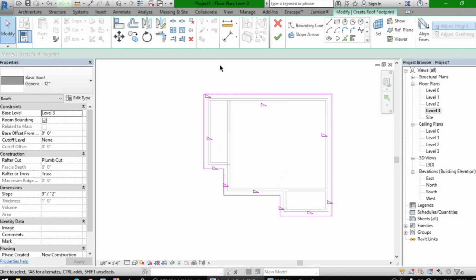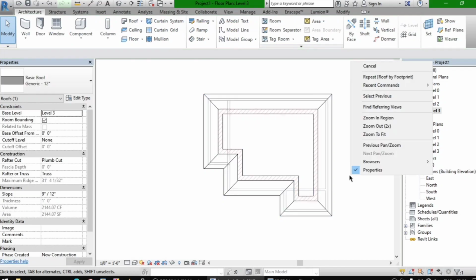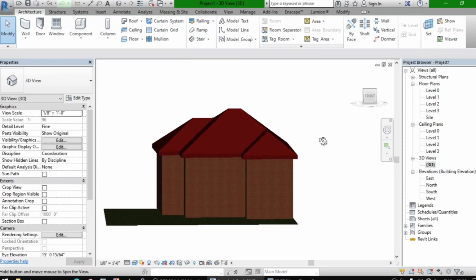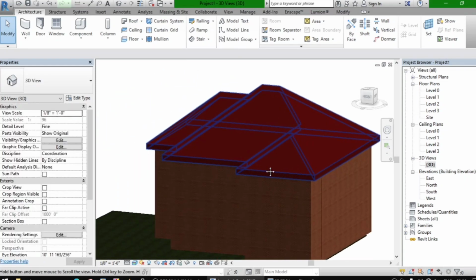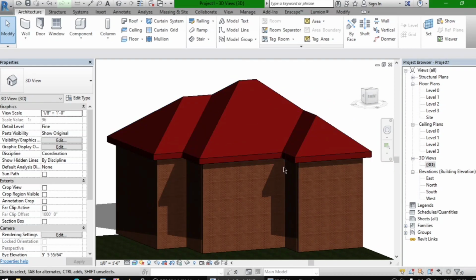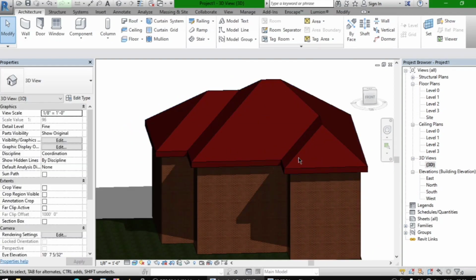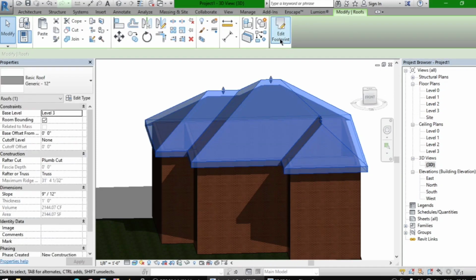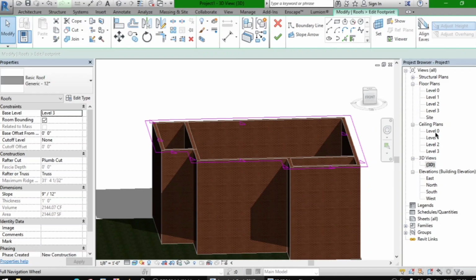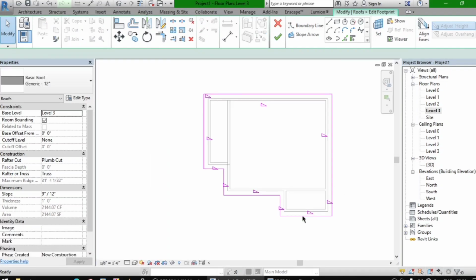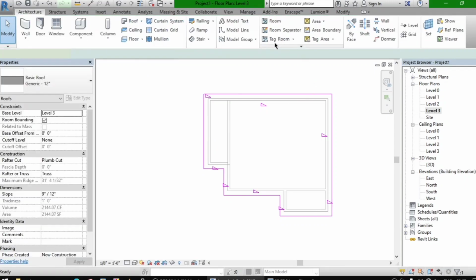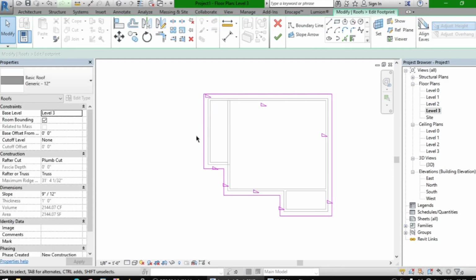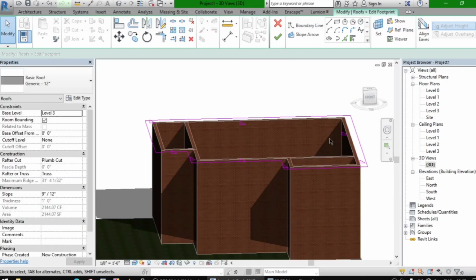Now it's done. Now let's see how it's made. It's a simple roof. Now let's add dormers and other things in it, and also that extended roof. We are going to make that also in it. Go to roof again, edit footprint. Go to level 3 and select slope on these two sides. Now since we have deselected slope, these will be two dormers, the main dormers of it.